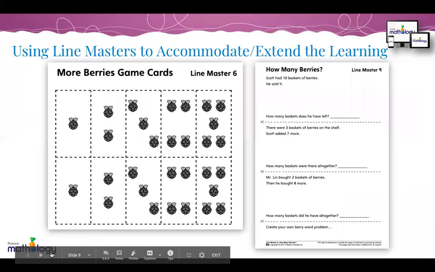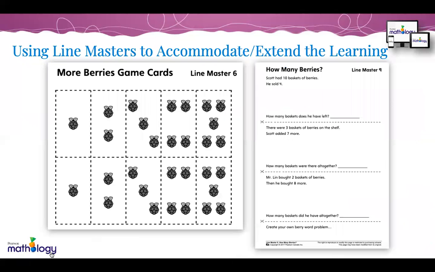And so with these resources, they accompany line masters to support and extend the learning. The line masters can be printed off if we're thinking about at-home use. They can even be shown on a screen and quickly made with little scraps of paper. They don't have to be pictures of berries. They can be red circles, blue circles, anything like that.